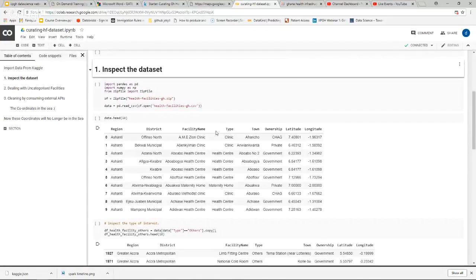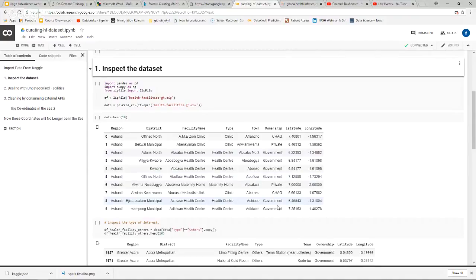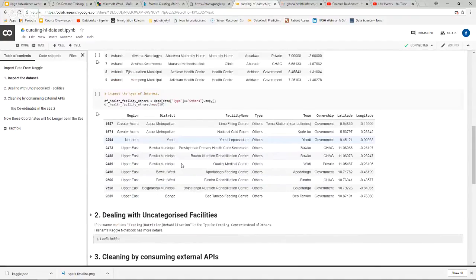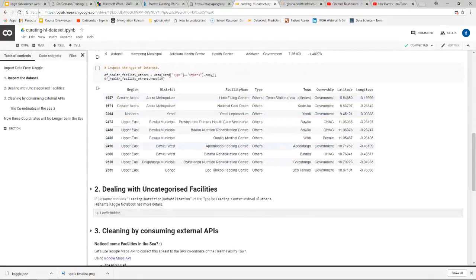The next step is to find those data sets that have type others. And that's the condition we are putting here. When we do that, we filter out only the data sets that have type others, for example. And then we want to clean it. We want to clean the data.